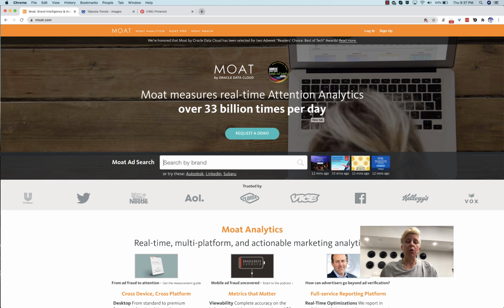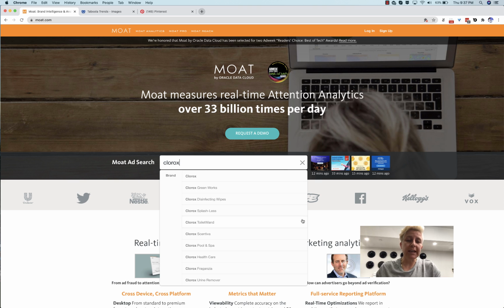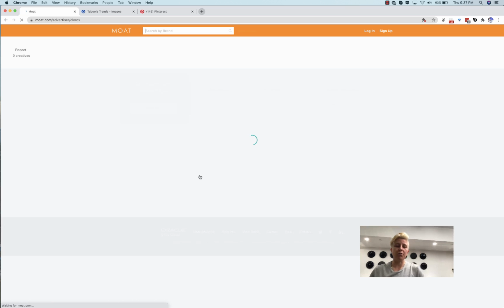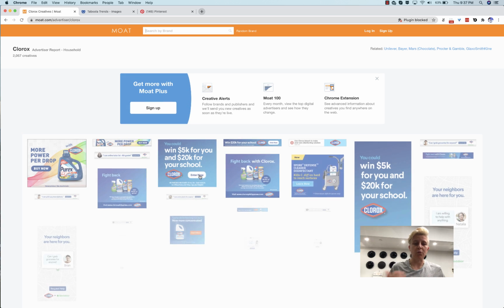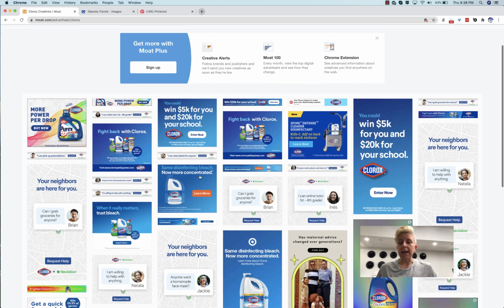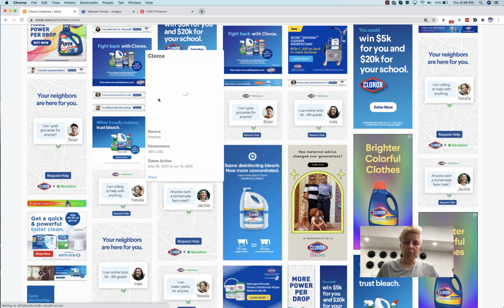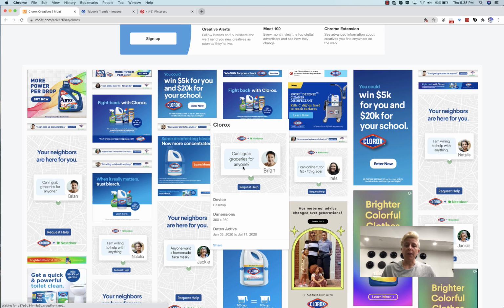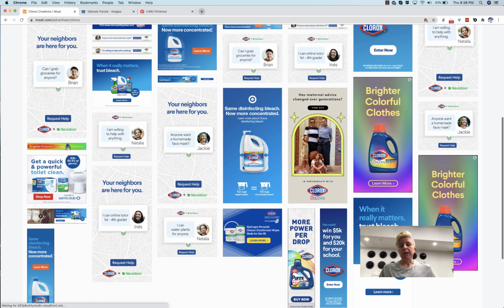The first is Moat.com. This is a database of all kinds of ad content. So let's just say, for the sake of this project, that I wanted to find out something about cleaning, and I was interested in an article about sanitizing or whatever. So I could look at any brand and see which ads they're running. And by doing this, you get a sense of what's trending, what's being promoted.